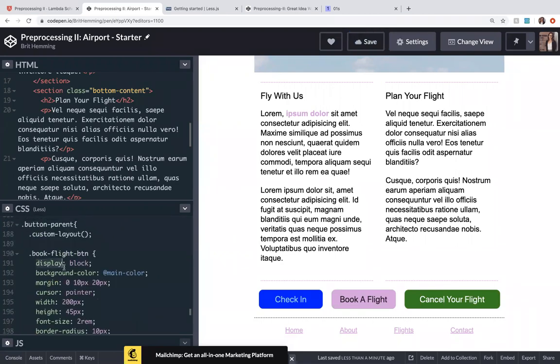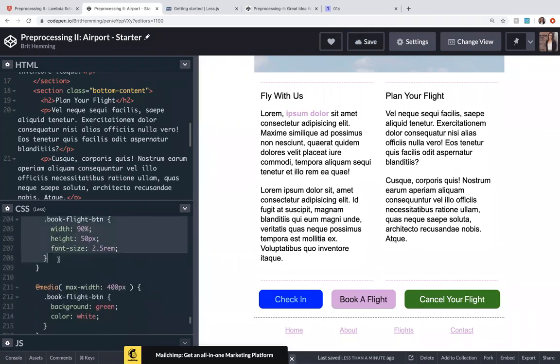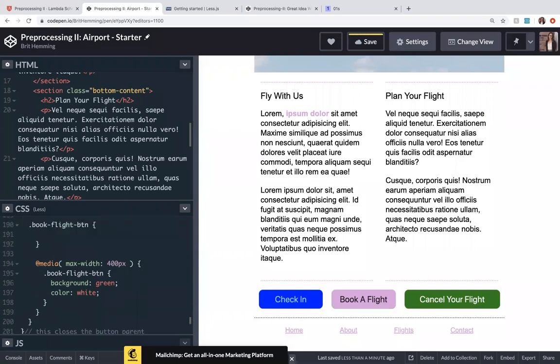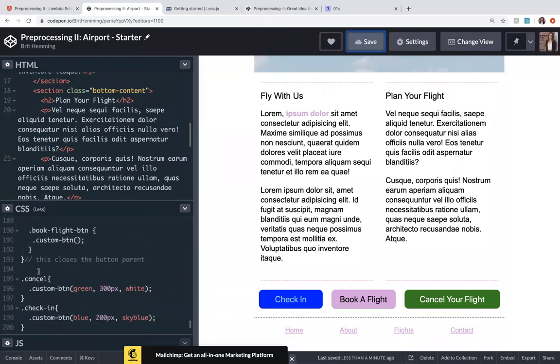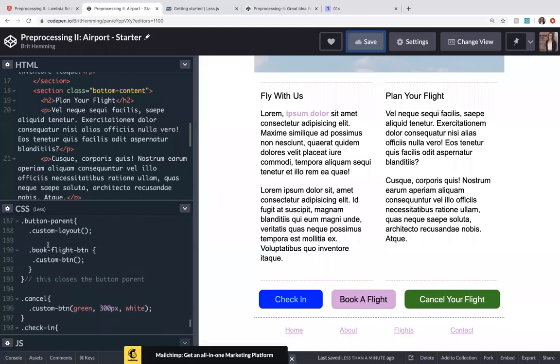So even here with this book a flight button, I can delete all of this stuff. And I can just say .custom. Oh, I need to delete this stuff down here too. I've got an extra media query in there. There we go. So .custom btn. Okay, so I've just saved myself about 60 lines of code.